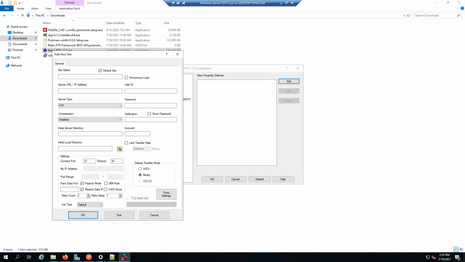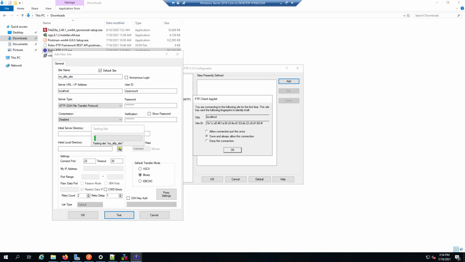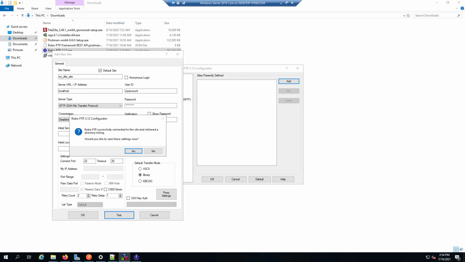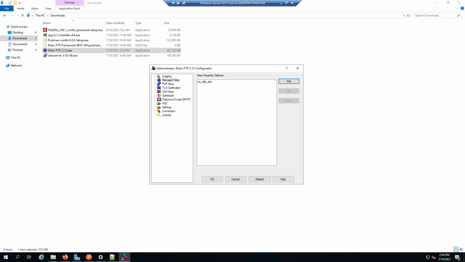Now, for this demo, the so-called remote site is actually going to be a locally installed copy of our Robo-FTP server software. So we'll put in localhost, set the server type to SFTP, and fill in our account details. And lastly, we'll give that a name. And we'll test that with the test button to make sure we can connect. Everything looks good, and we're all set there.